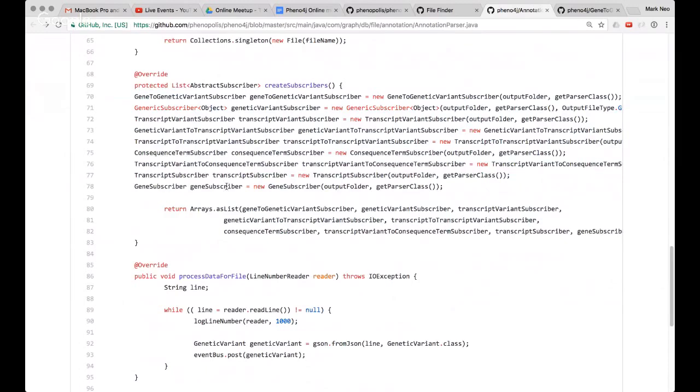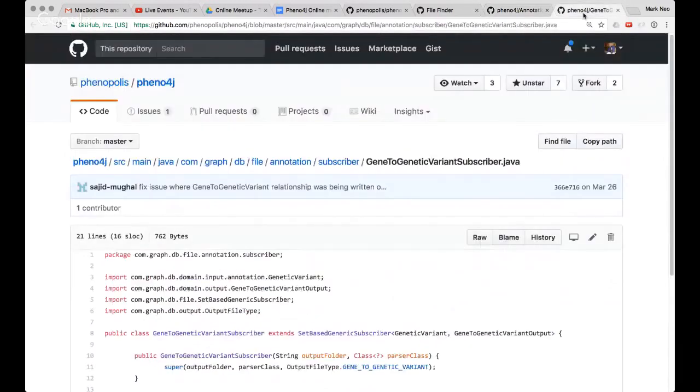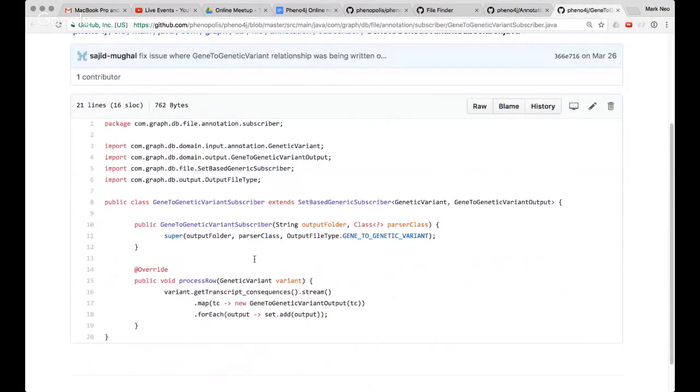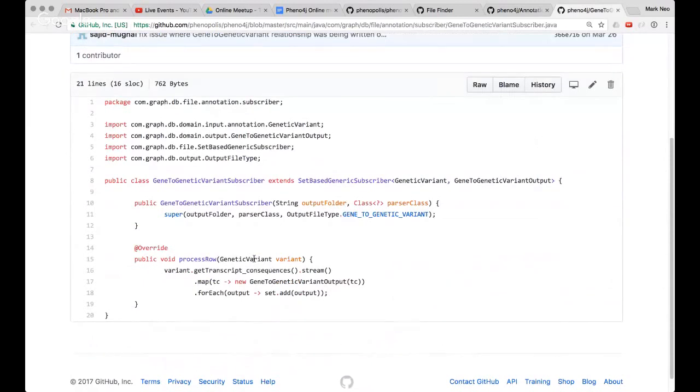If maybe we can go to it, this is the gene to genetic variant subscriber. Presumably it's filtering based on these types here, so it works out whether or not it's actually even going to get it. That's right. And then I guess some of this is in the base class, isn't it? Output, effectively we add it.